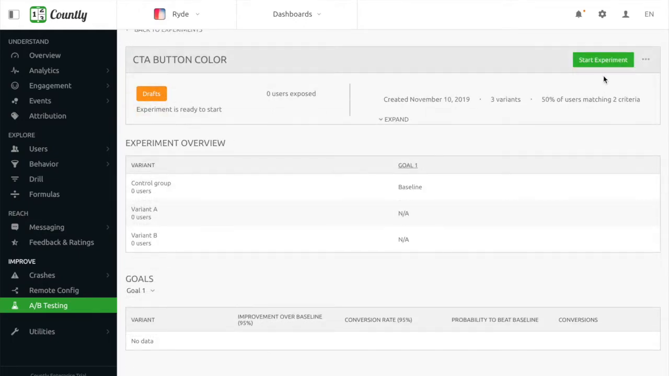In order to start an experiment, click on the start button and the experiment starts to run for 30 days. We can stop an experiment anytime we like, or it will stop after 30 days. For the sake of this video, let's skip forward and imagine our experiment has ended.